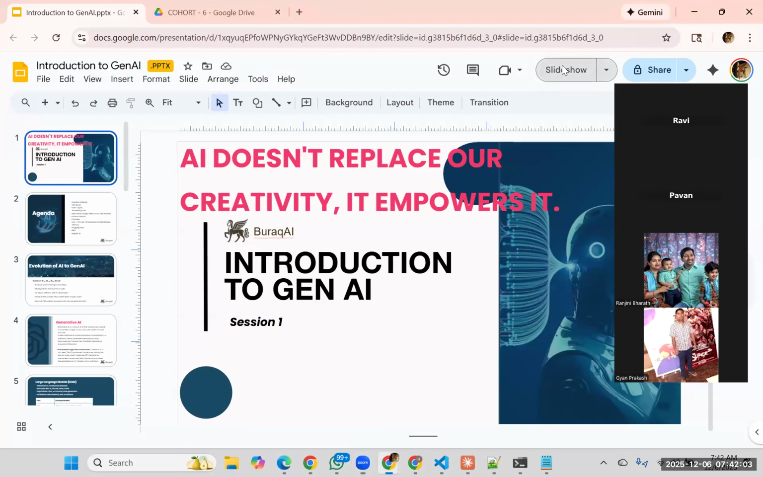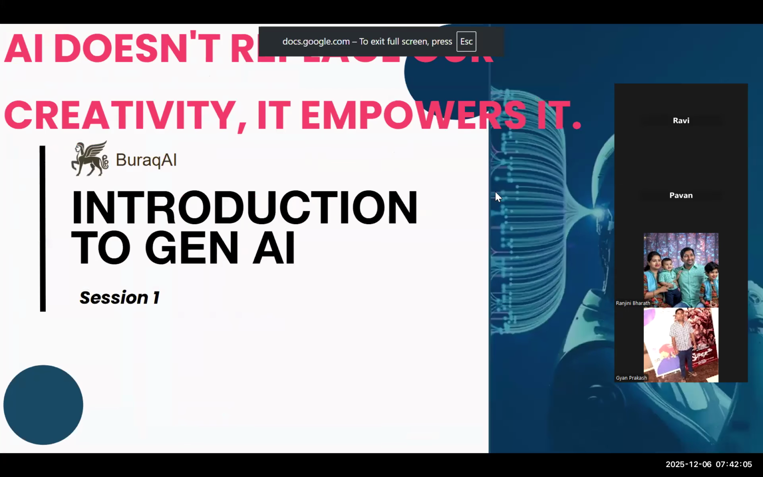Okay, so let me share my screen. Okay, I guess everybody's able to see my screen.